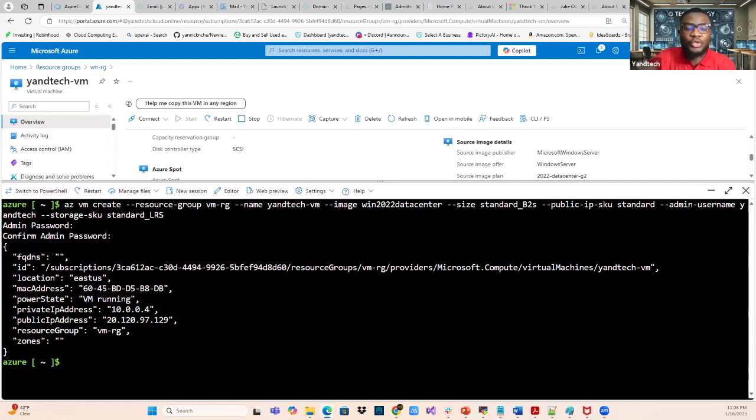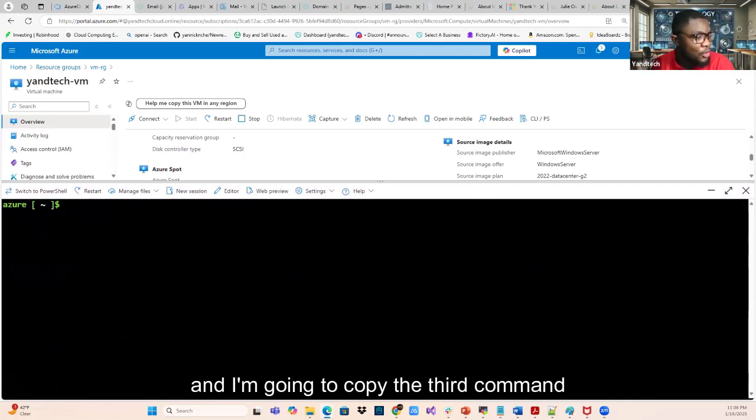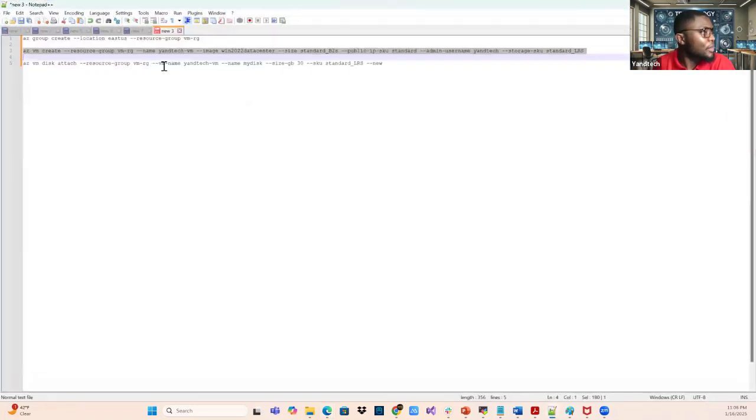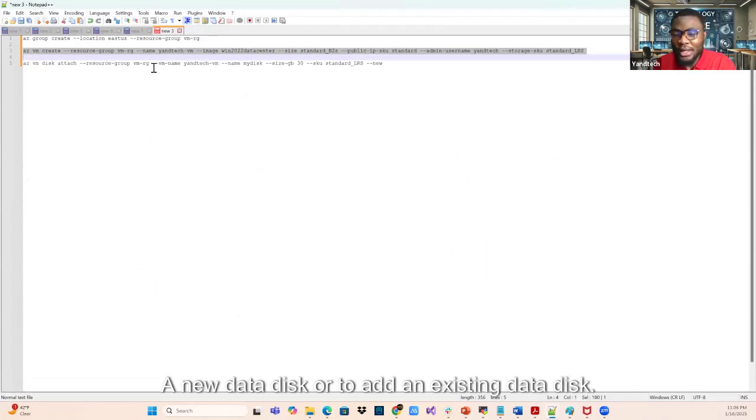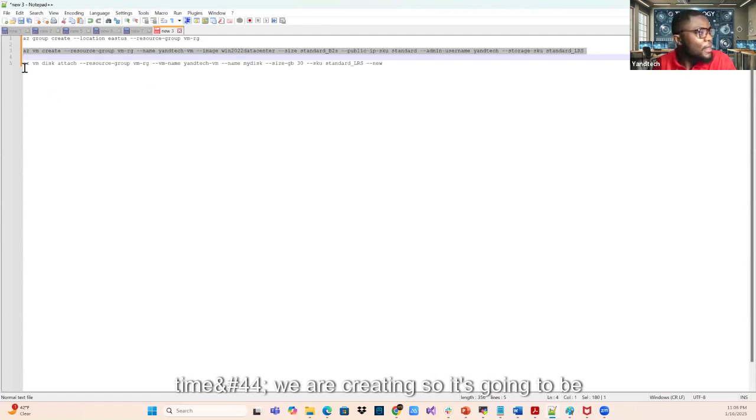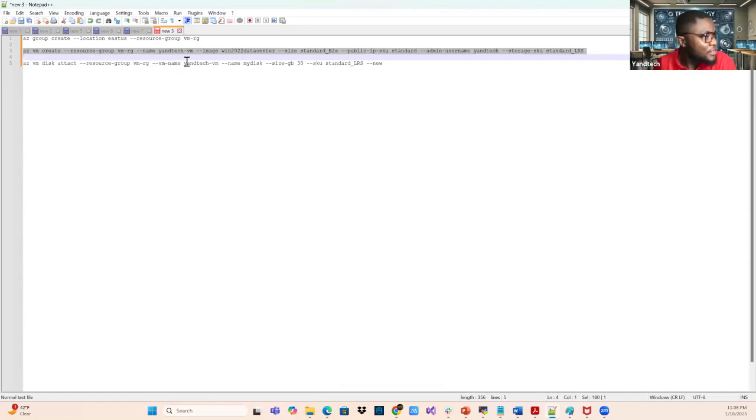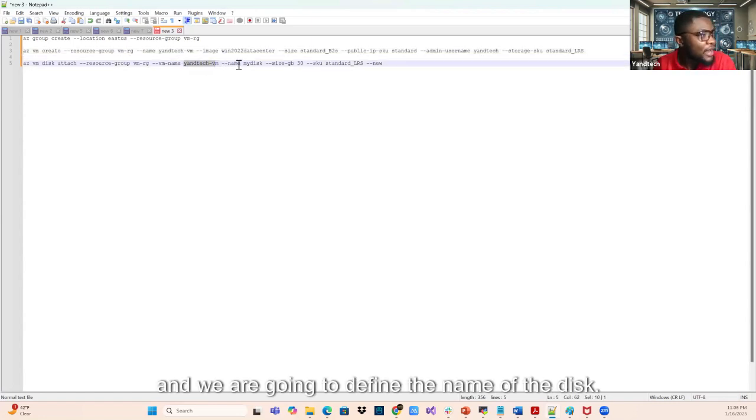So I am going to clear the interface and I'm going to copy the third command. And the third command is to attach or to create a new data disk or to add an existing data disk. But since we are doing it for the first time, we are creating. So it's going to be az vm disk attach. Then we define the resource group. We define the name of the virtual machine we want to attach or we want to create the data disk to. This is my virtual machine, and we are going to define the name of the disk.